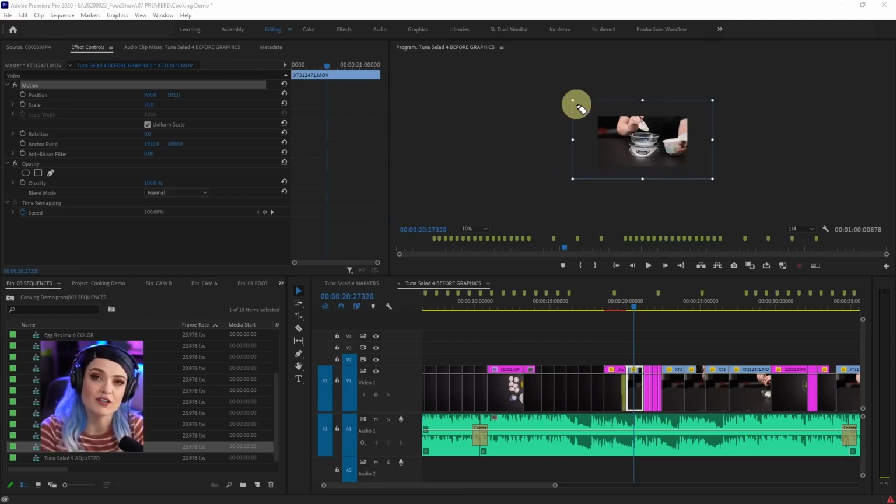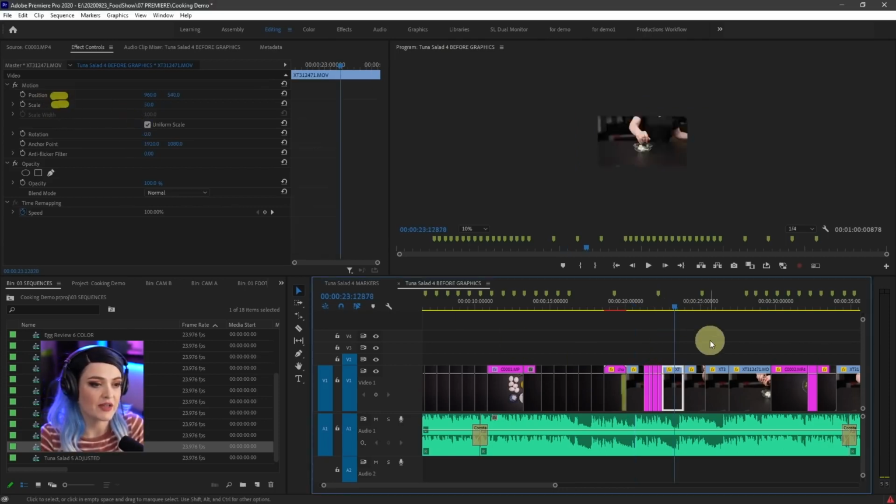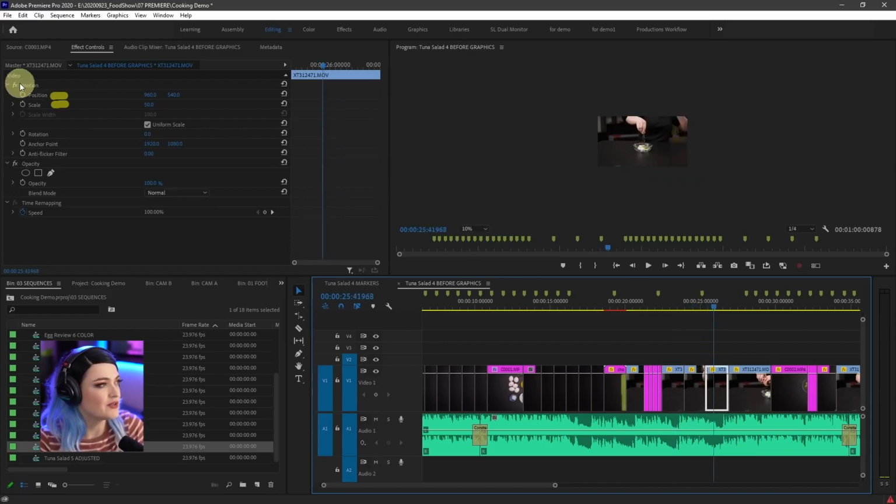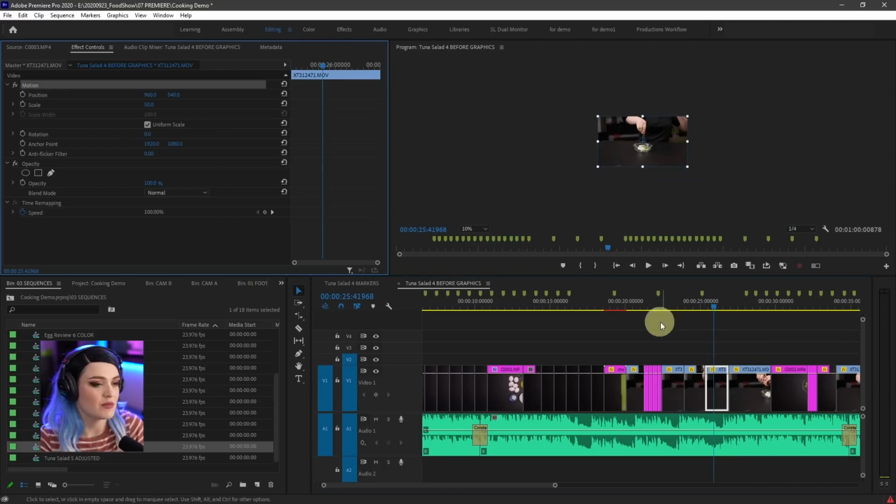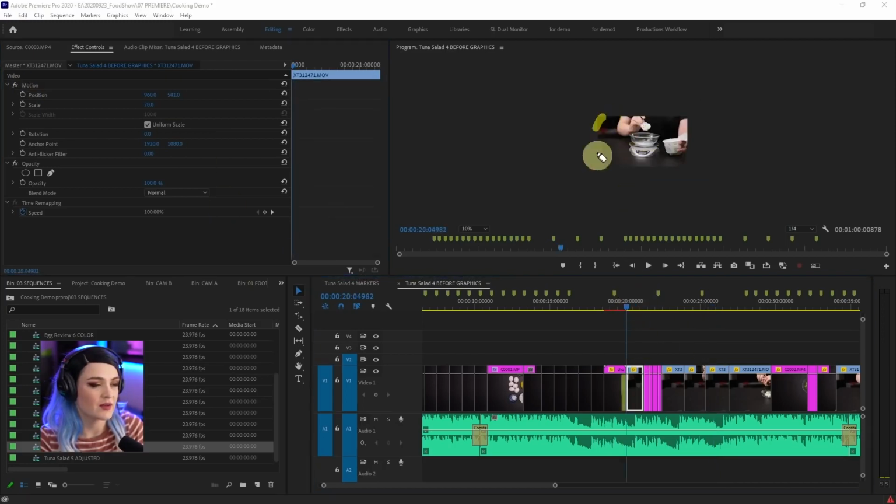Now, if I want to add these motion controls, the motion controls that I've adjusted for position and scale, to the other clips in my timeline, like this one and this one and this one, what I have to do is just select the motion controls of that main clip by putting my playhead over the clip.